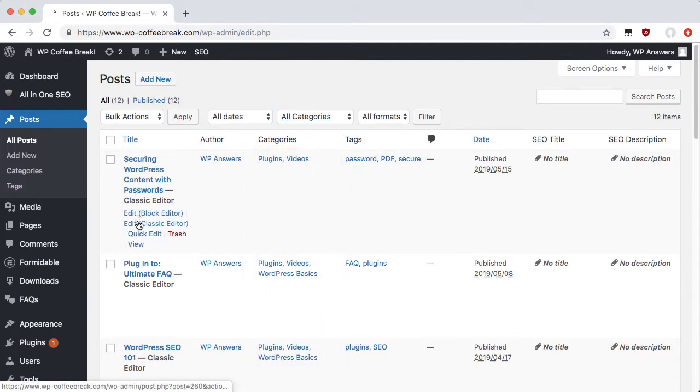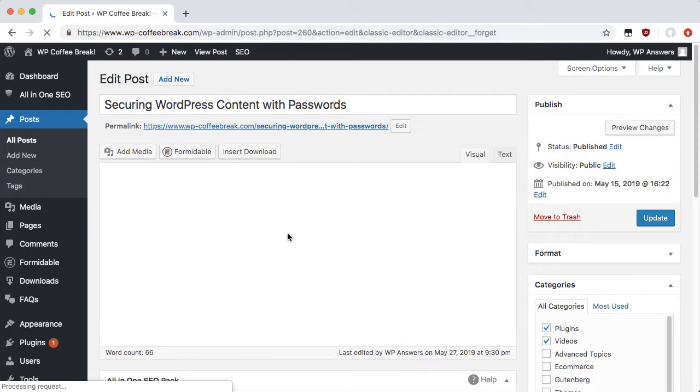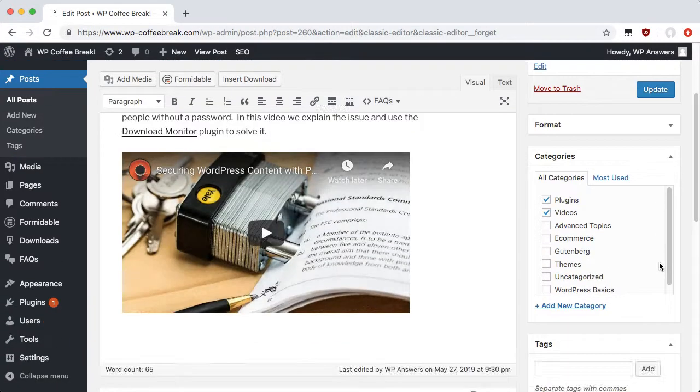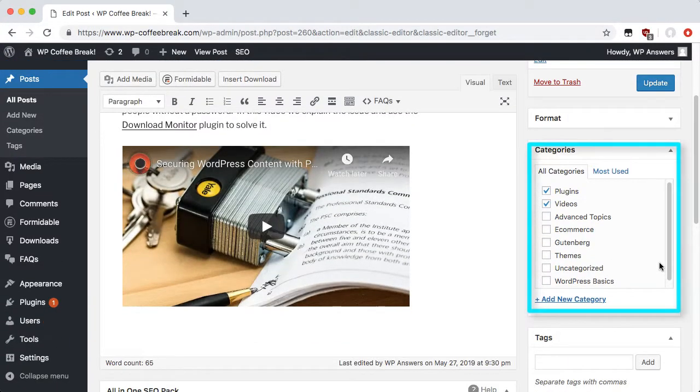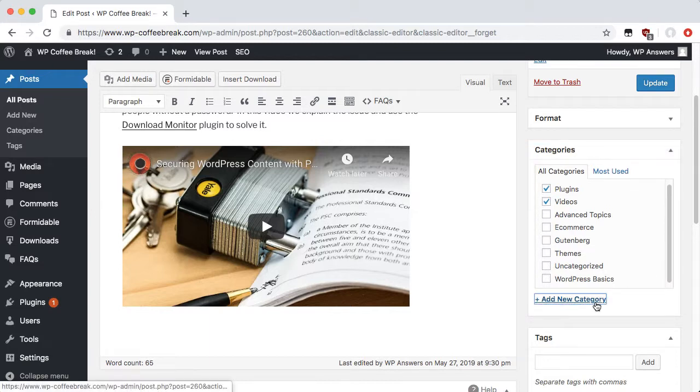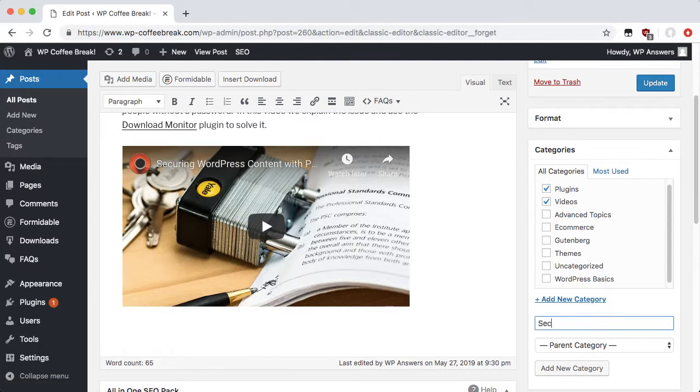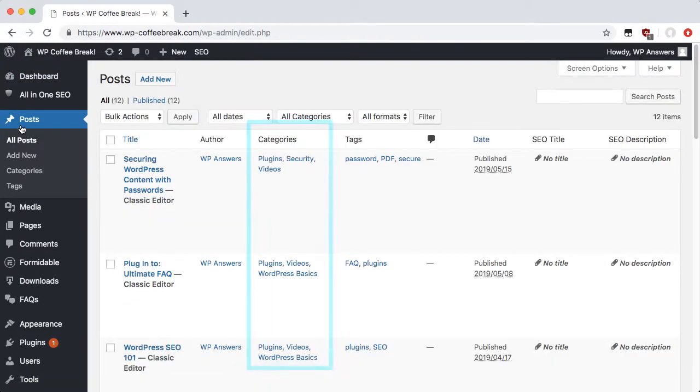One way to edit categories is to edit the post. Here we see the list of categories available and all the ones that are checked for this post. If we need a new category, that's very easy. Click Add New Category, enter a name, then click the button. Now we see the new category is added. Click Update, go back to the post list, and we see the new category assigned to this post.